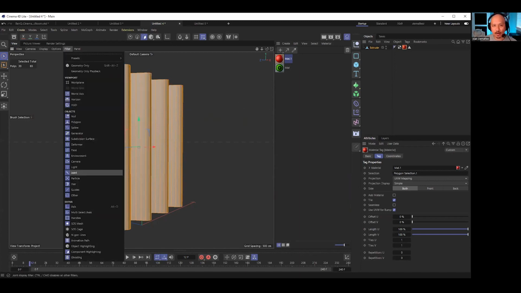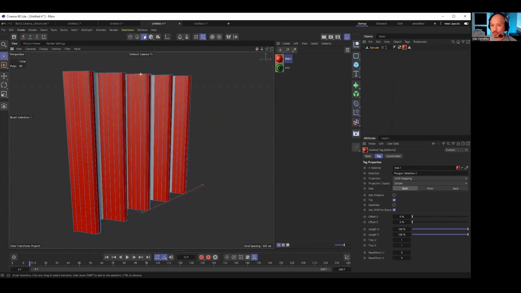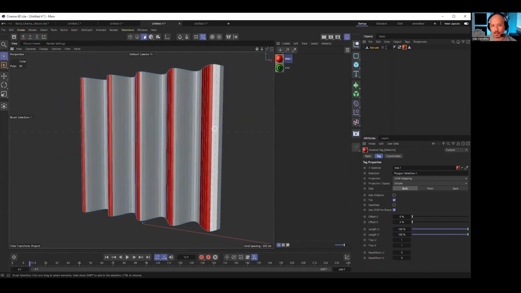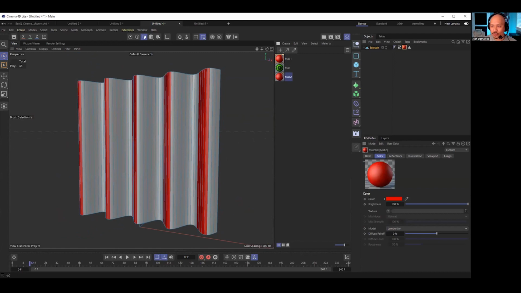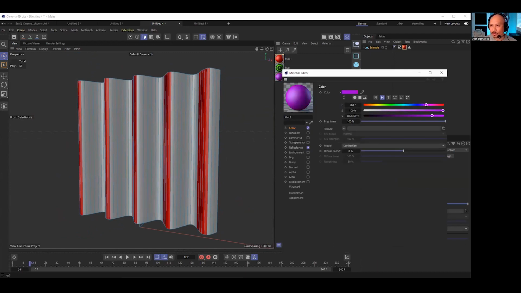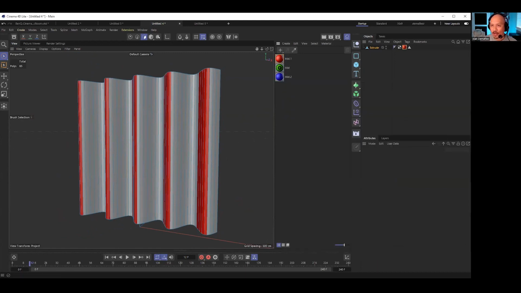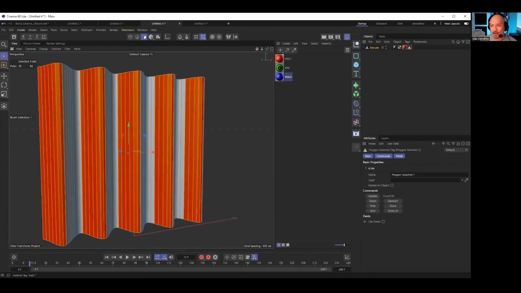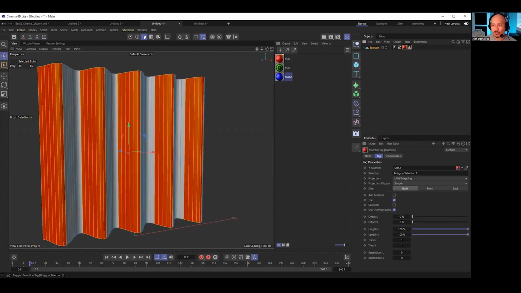Now if I go through here and turn on my materials, everything that was selected should be red, and everything that's not selected is the default gray color. So let's make a blue color here. I'll just drag that, and let's make this blue. Sure. And let's double click this polygon selection tag. It retains the information. This is how this material knows to apply itself only to what's inside this selection tag.